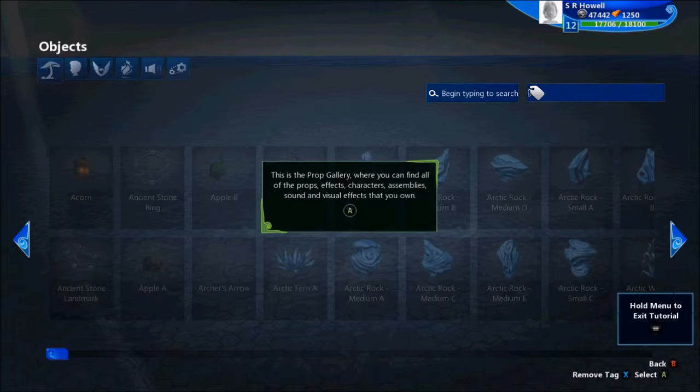And in here I can find props, effects, so that's special effects, characters, like my hero, and monsters and so on, assemblies, which are lots of props plugged together, sound and visual effects that you own. Now it is very possible that there are props that you haven't bought yet, and I have some props that I haven't bought yet, and they're marked in a special way so you'll know.